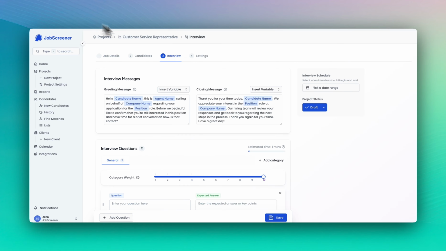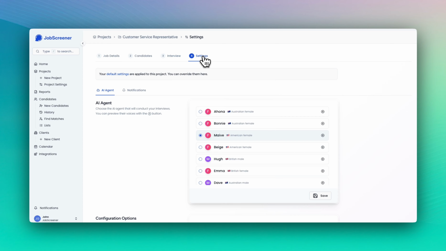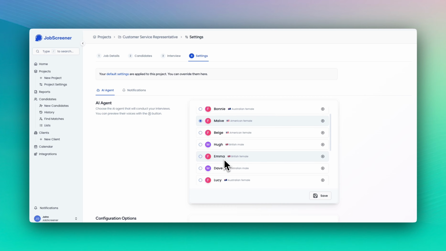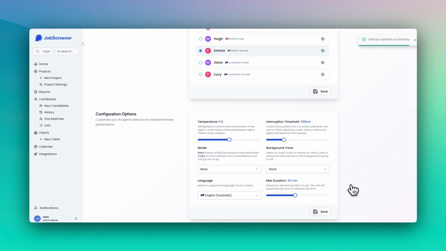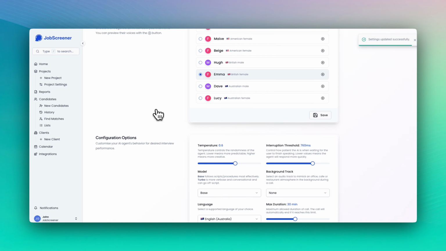Next, you would go under the settings, and you can choose any AI agent voice that you would want. You can also hear a sample of the voice by clicking on play sample. If you make any changes, don't forget to save. Next, you can change the temperature, and in this one, I want a notch higher at 0.6, and the interruption threshold to be somewhere around 760 milliseconds. I'm going to save that.